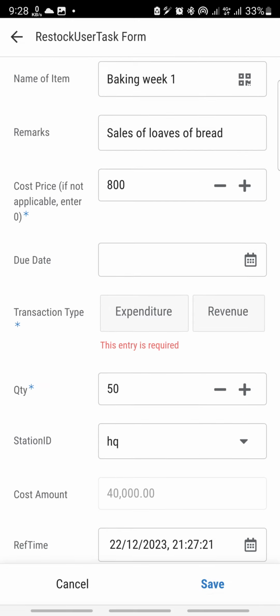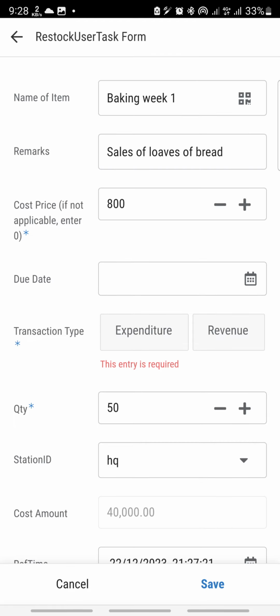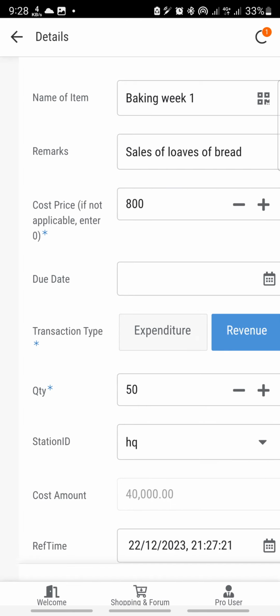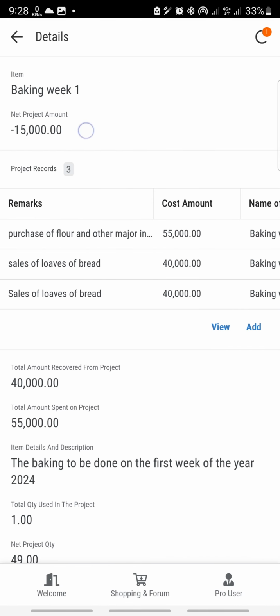Is it expenditure or revenue? Please, this is revenue. So now let's save it. Let's see the part here, it is synchronizing. Now we have made a gain. The revenue is now more than the expenditure.